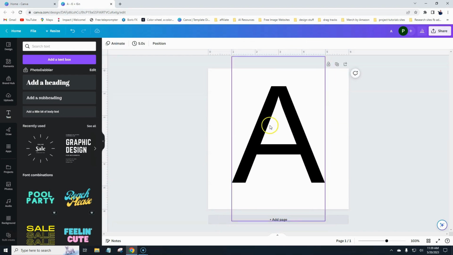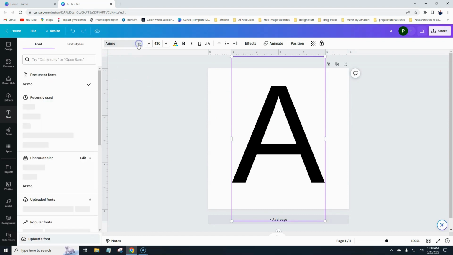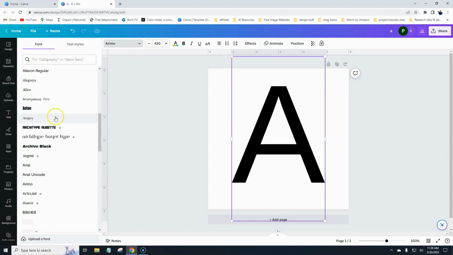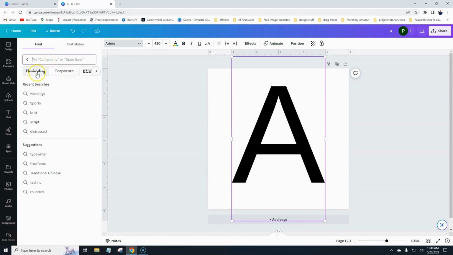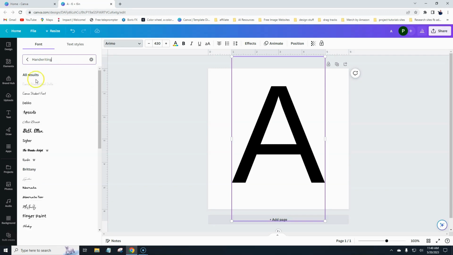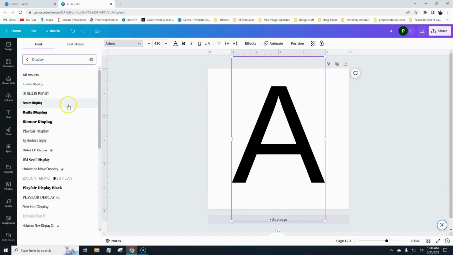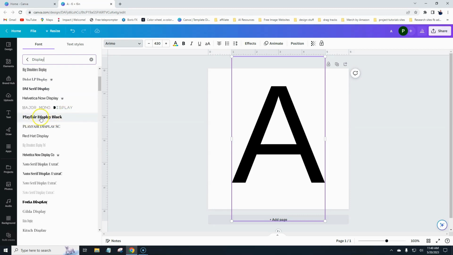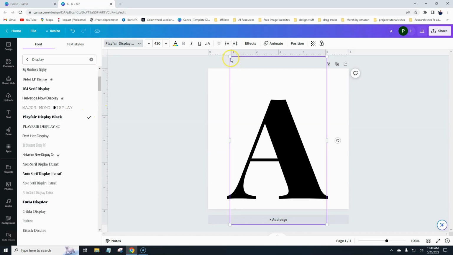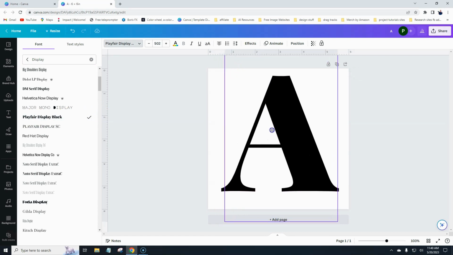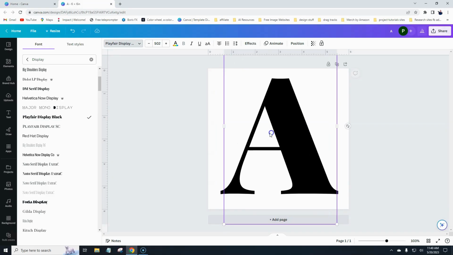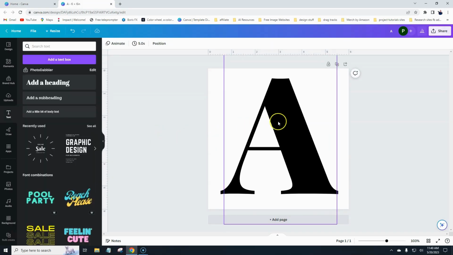Alright, so this is not the font that I want to use, so we would click on the letter, and your font styles will come up here, and you can kind of go through. You can scroll for days on fonts, or you can click in the box and it'll leave some tags. So if you want to do a handwriting font, all these will come up. Go back. Maybe some display fonts, whatever you want to use. Alright, so I'm just going to use this Playfair Display Black, like so, and then we're going to resize it up a little bit. Alright, so this is our font that we're going to use.